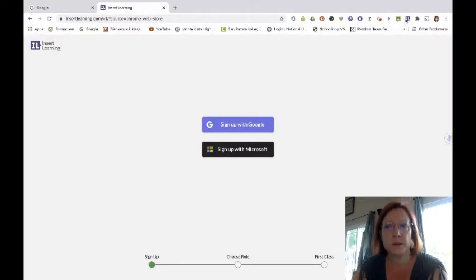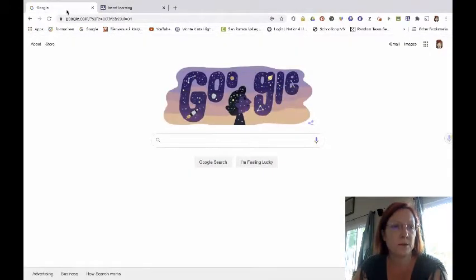Okay, and then you're going to see it show up at the top here in the list of all the extensions you have. If it doesn't, you click on the puzzle and it's going to show up there. Okay, it should be there. All right, so now that you've done that, you're going to open another Google tab, and you're going to search whatever you want.